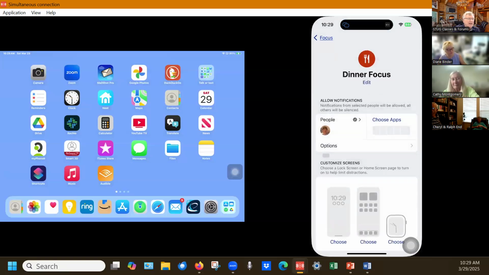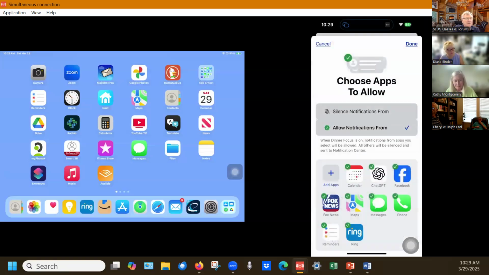And now I could choose the apps that I can allow to interrupt me. And I don't want any of them, right? So I'm going to turn off all of the apps here I've got. I think everybody else is turned off. All others will be silenced and sent a notification. Okay, so I tap done on that.